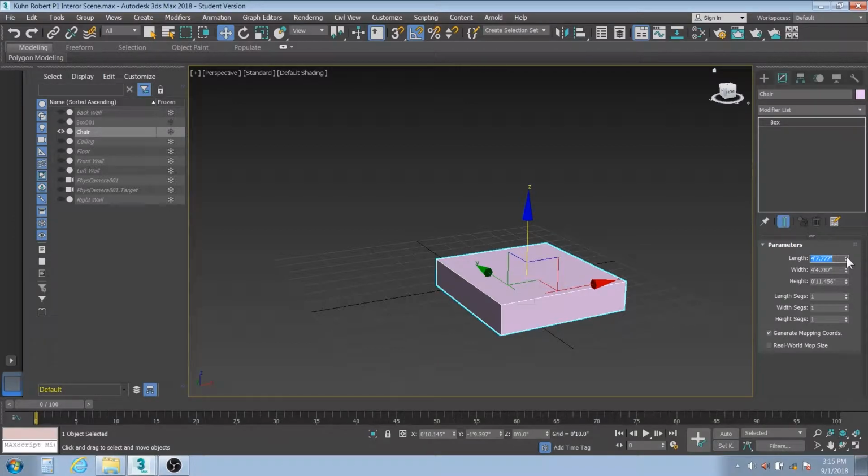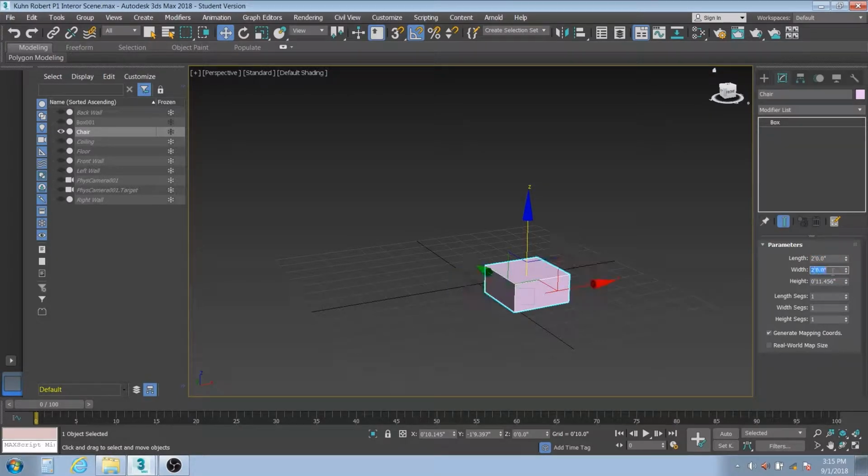I'm going to make the length 2 feet, the width 2 feet, and the height, how about 1.5 inches. 1.5, then the quotation mark. That gives me inches. Okay, good enough. For the segments, let's give it a lot of segments. So we already had 24 for the length. Let's give it 24 for the width, but the height we'll still just leave at 1.